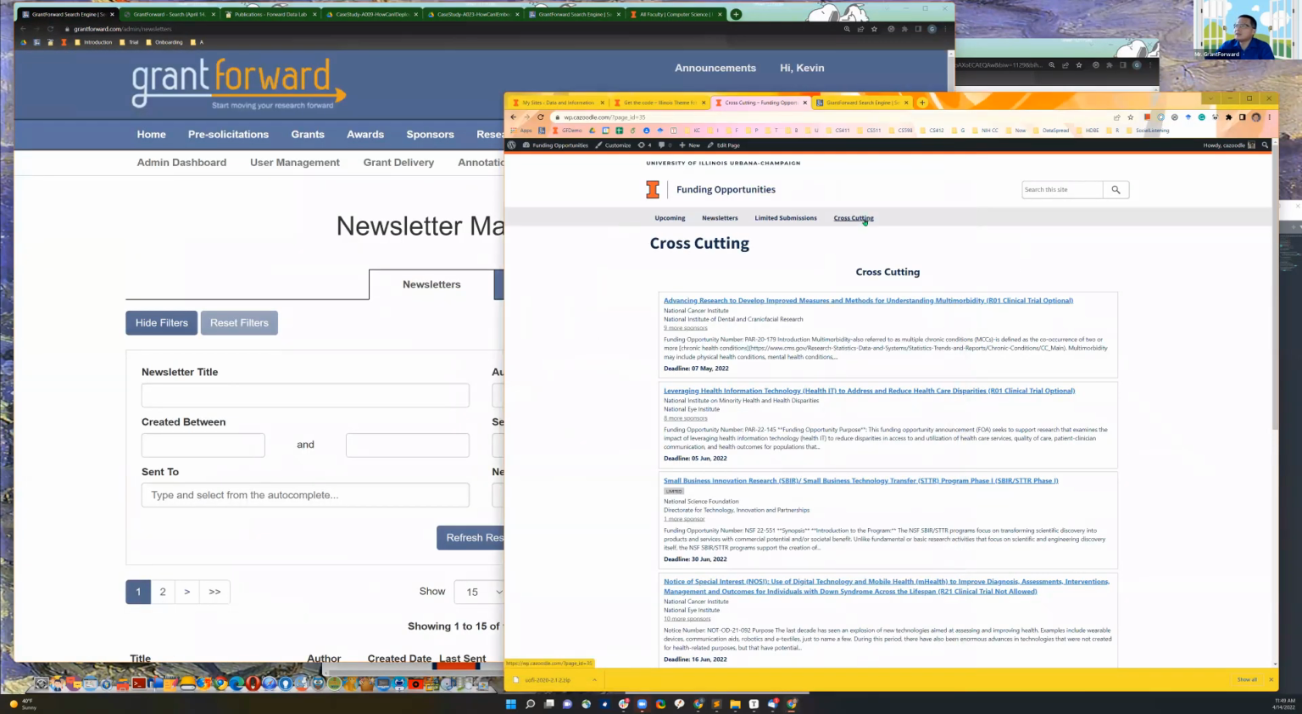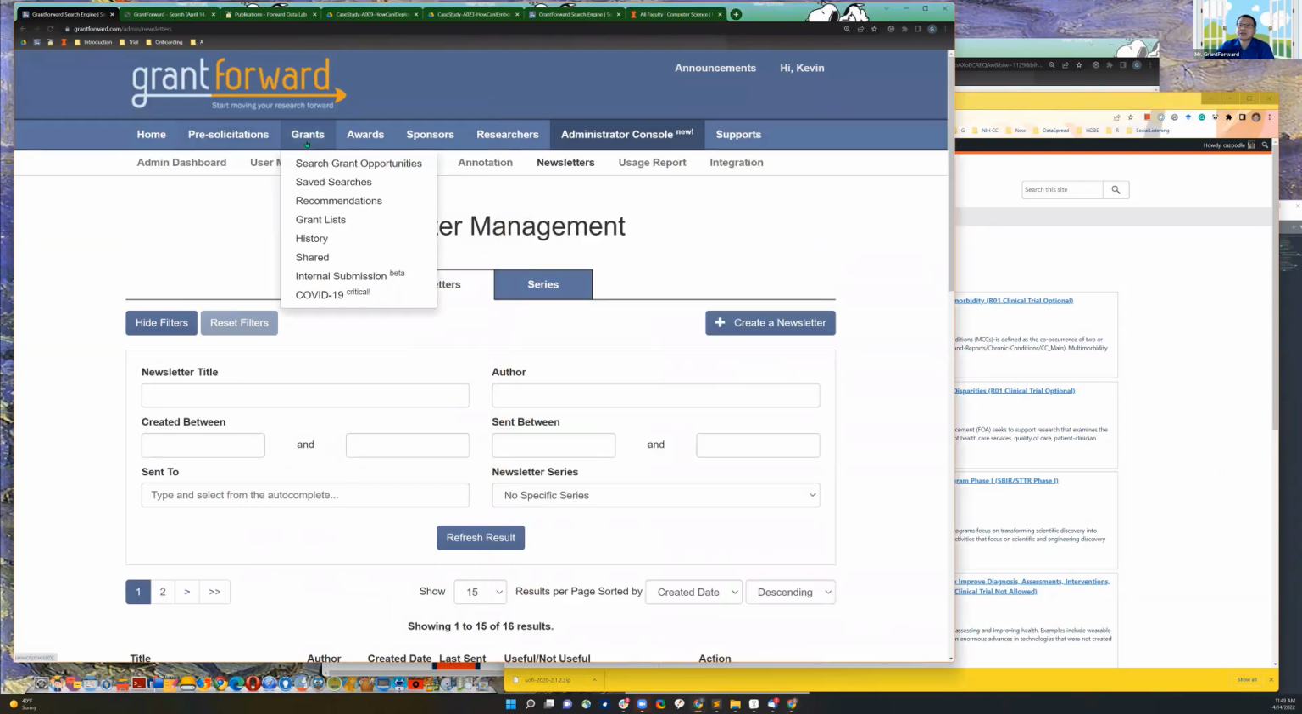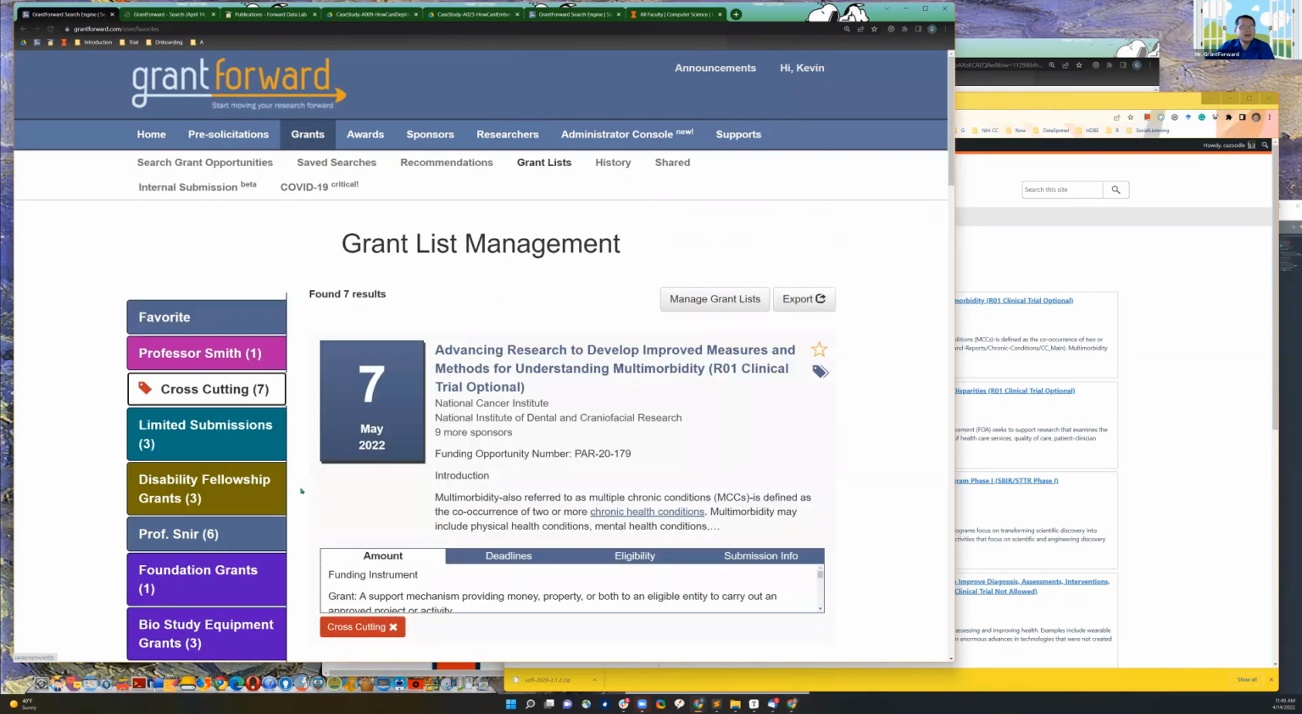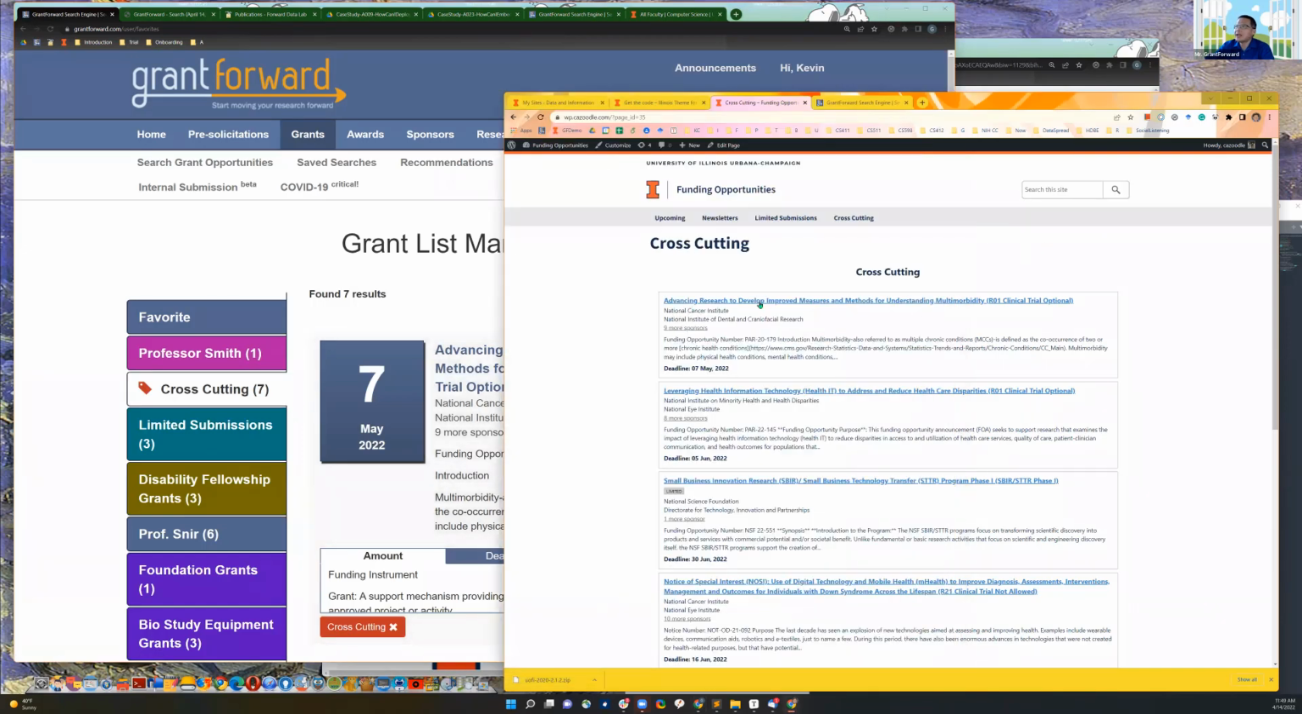This cross-cutting tab, this is simply I embed a grant list. So let's go to the grant list. I have a list called the cross-cutting, right? Earlier, I showed you that you can share this cross-cutting or any list to your members. They will see the up-to-date content of your list. So now I'm showing you, you can embed this in your website.